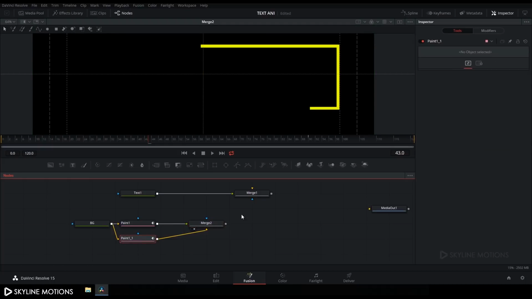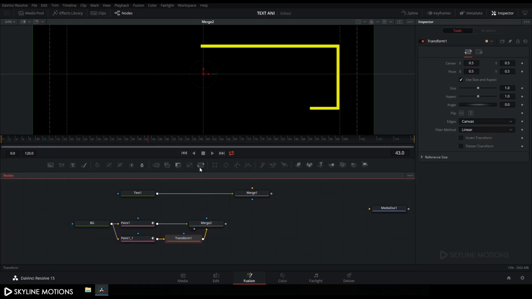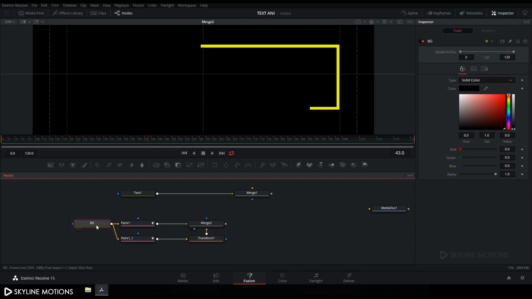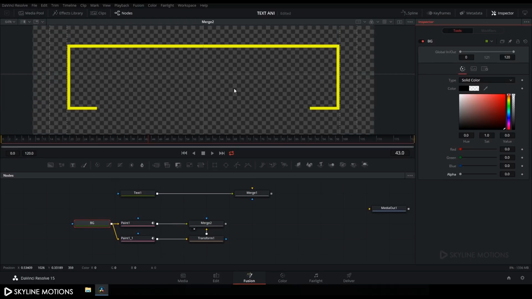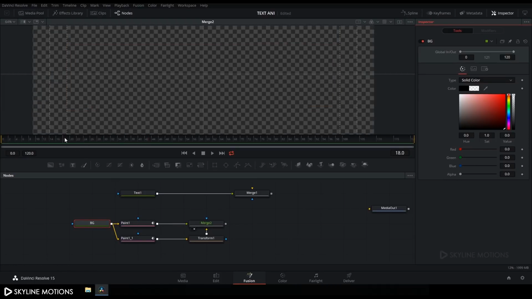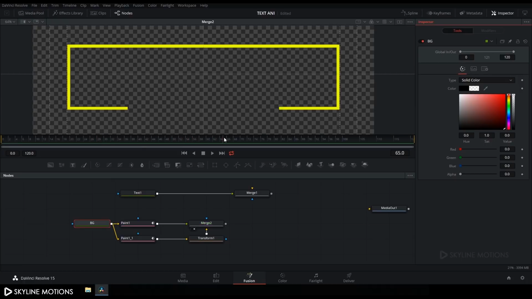And now let's take a transform node for this paint. So just select this and click on this transform button to add a transform node and select this transform and let's flip this shape. So just click on flip vertically. Okay, and now select this background and let's make it transparent. So just select this background and set this alpha 0. So now we have an animation, something like that.